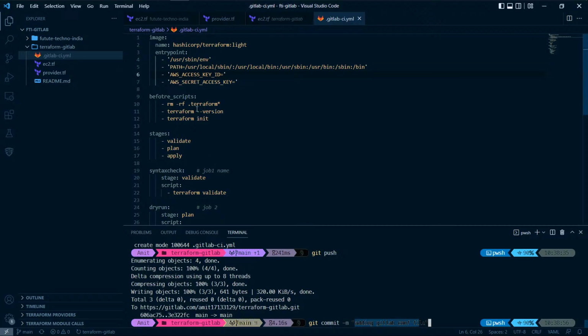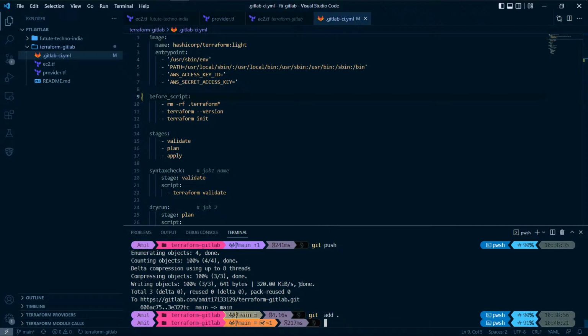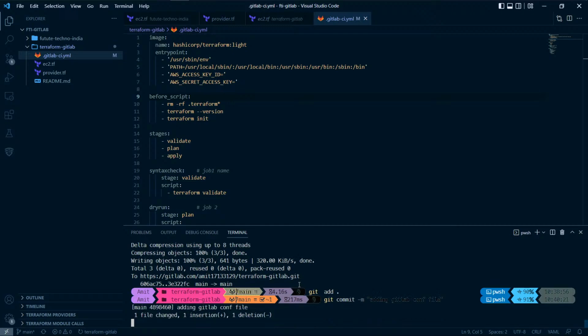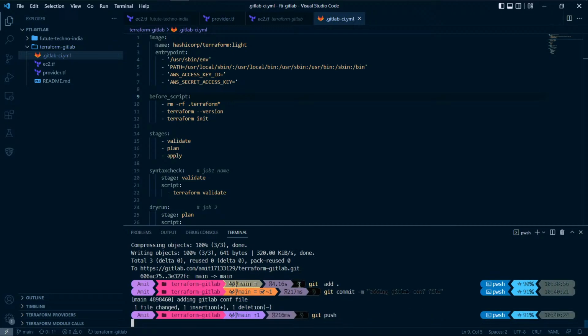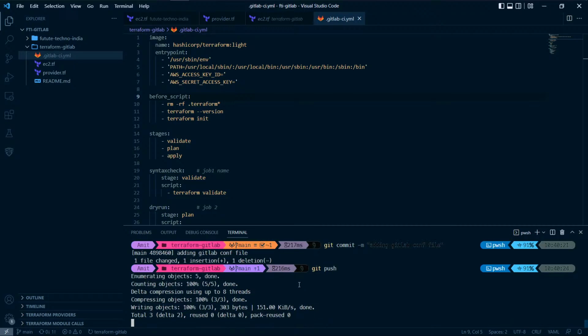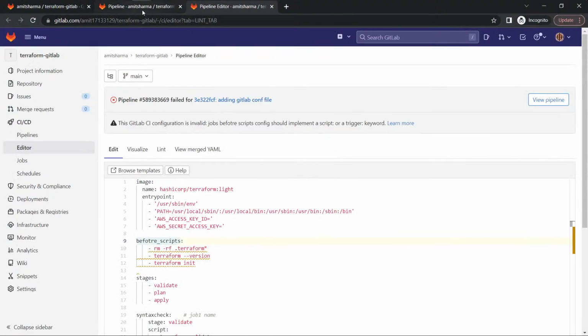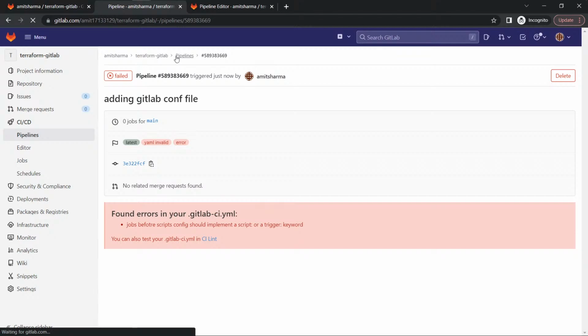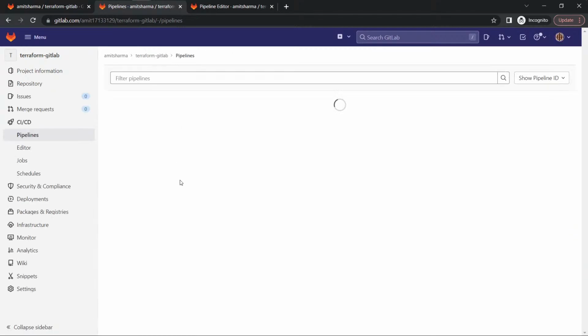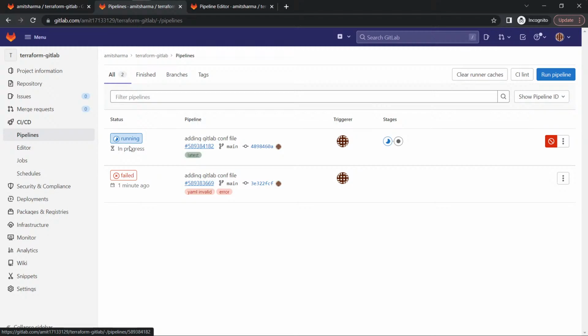And it's singular only, so before_script. Okay, then again I'm adding and committing this file, pushing this, and going back to this. Again, if you see, it's running now. Okay, in progress. Click on this.